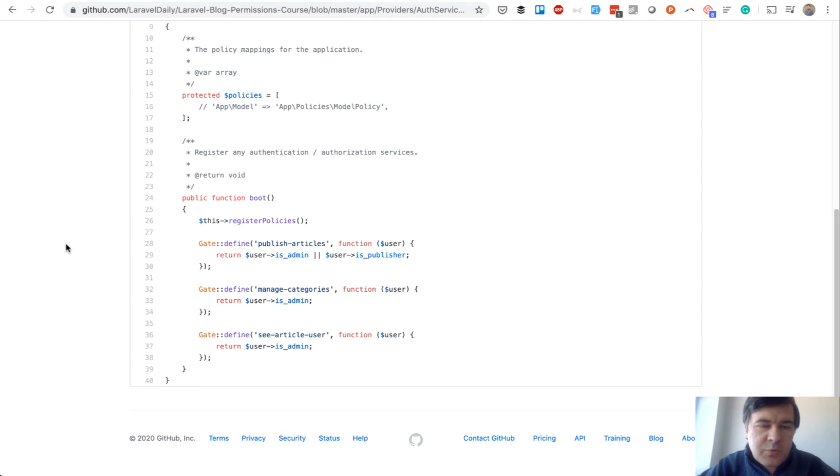Until now in this course we were working on a simple project with only a few permissions which were registered here in auth service provider. So all we have is 3 permissions. How to deal with that in a bigger project with dozens or hundreds of permissions?